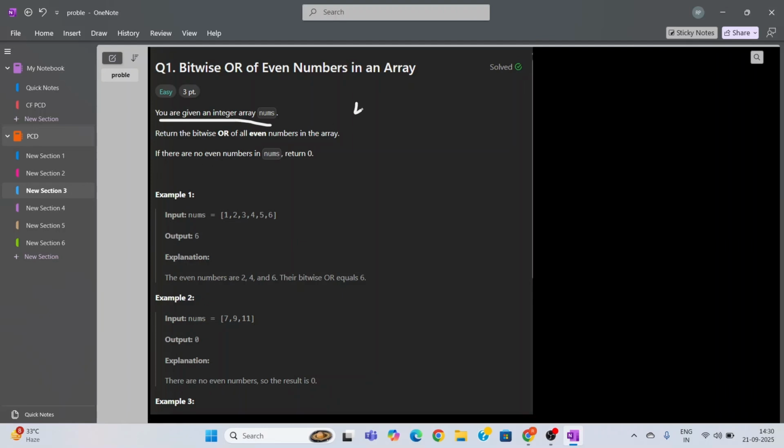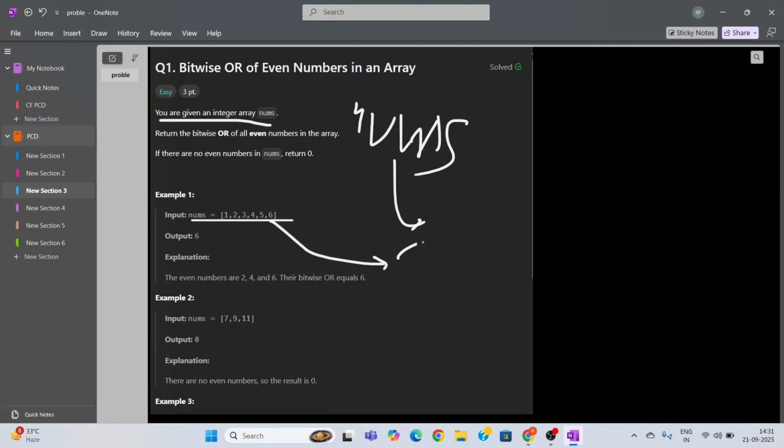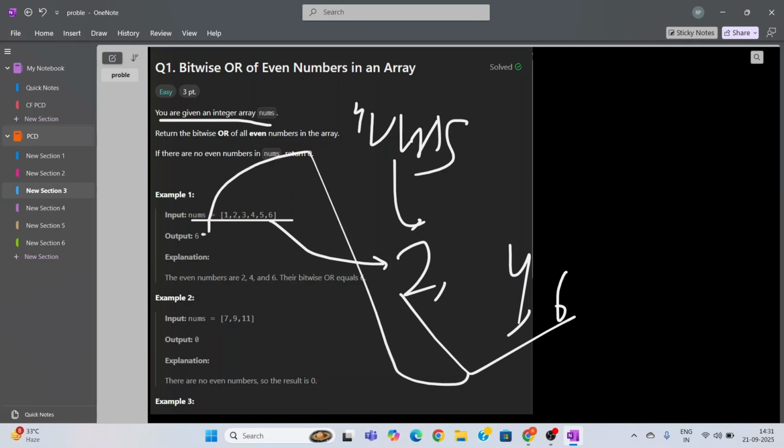So basically it says you are given an array nums and you need to return the bitwise OR of all the even numbers from this nums. Here the even numbers are 2, 4, and 6. On taking the OR, you need to return that answer, which will be 6 here.